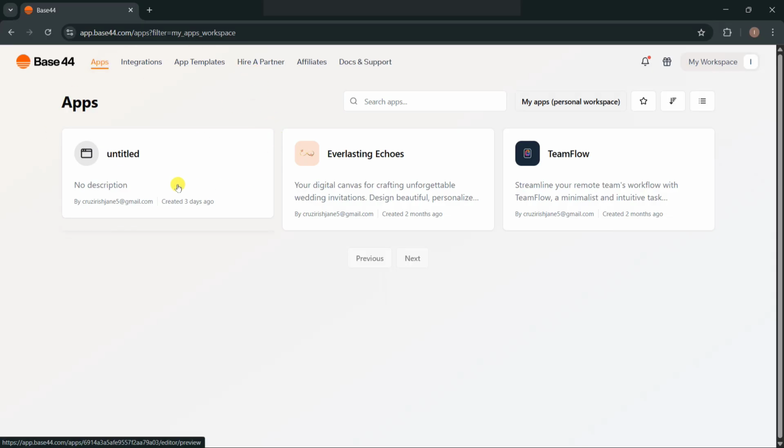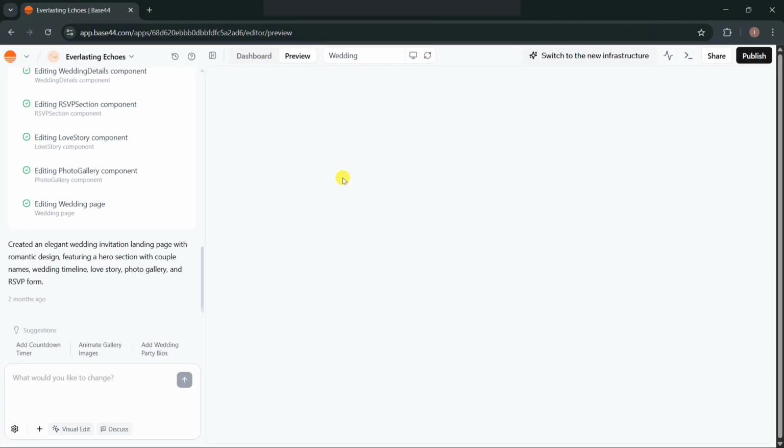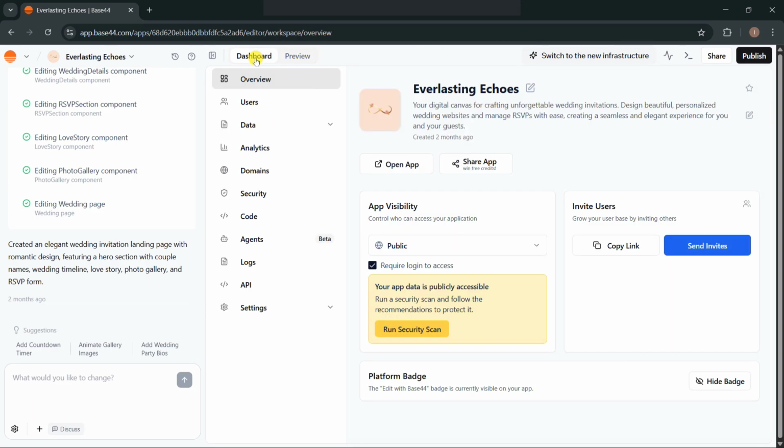So on the Apps tab, go ahead and select a specific project where you want to add a domain to. So for example, I want to add a domain for this project. So simply select the project and then head over into the dashboard of that project. So once you're on the dashboard, go ahead and head over into the domains tab.